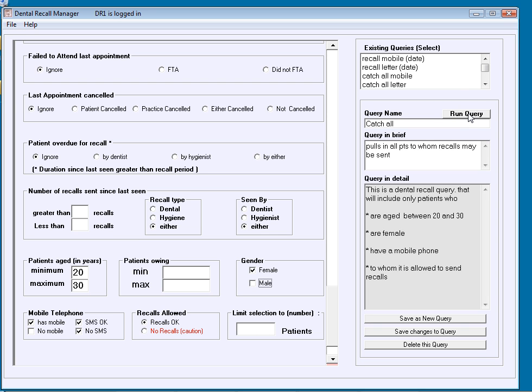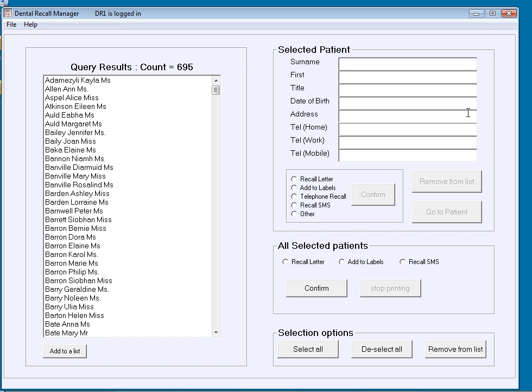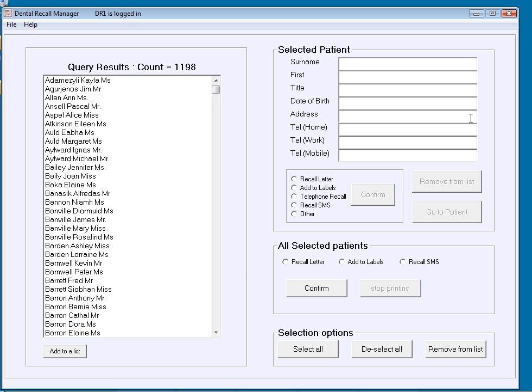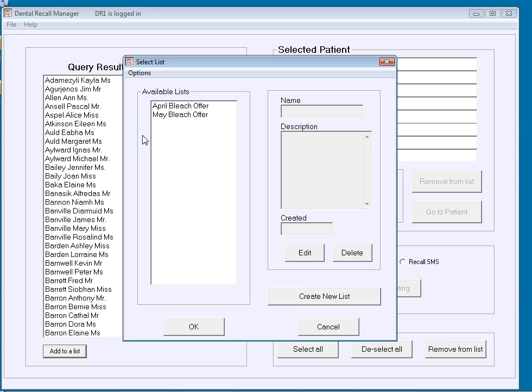So now I'm going to run the query, and this gives me 695 names, and I want to do a bigger marketing campaign than that, so I'm going to go back and include males this time. And now I've got over 1,000, so I'm going to add those names to a list, the May bleach offer list.